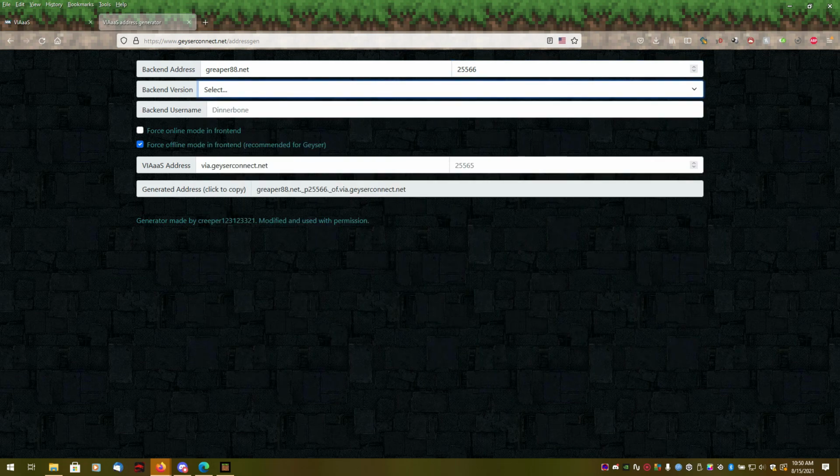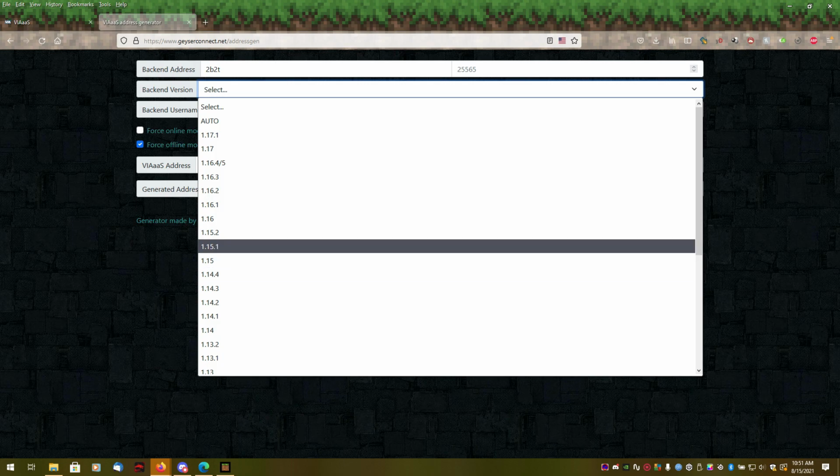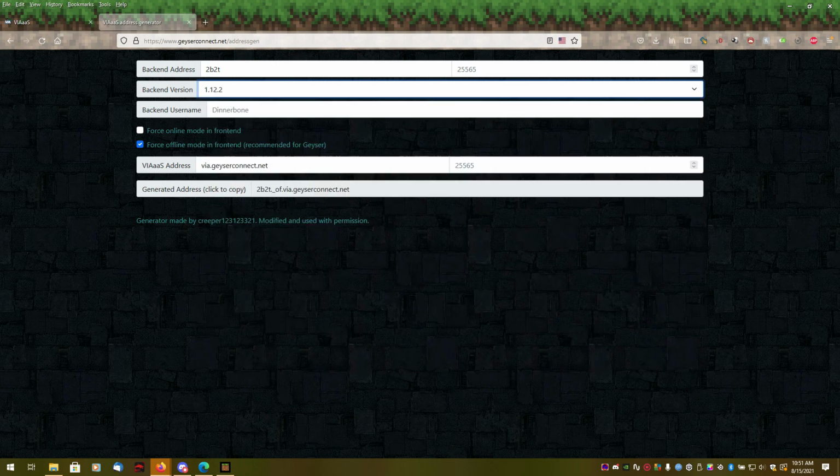And as you can see, it puts a port number, _P for port number, into the command parameter. But this is basically very straightforward. You enter the server here that you're wanting to connect to. Select your backend version. We know it's 1.12.2 for 2b2t. Put your username here, click on this and copy to your game. It's that simple.